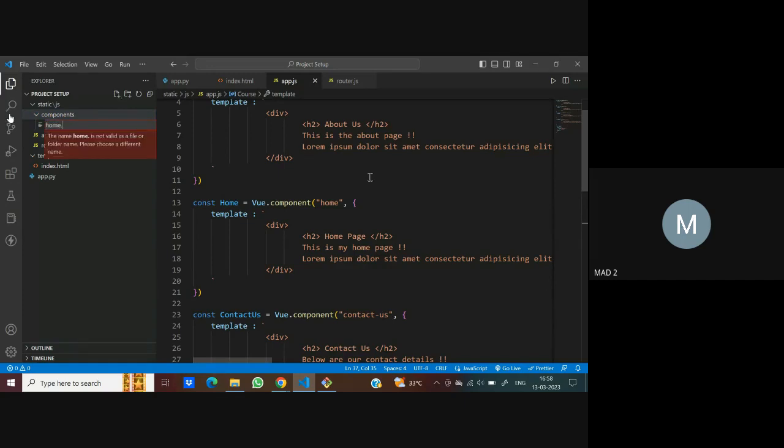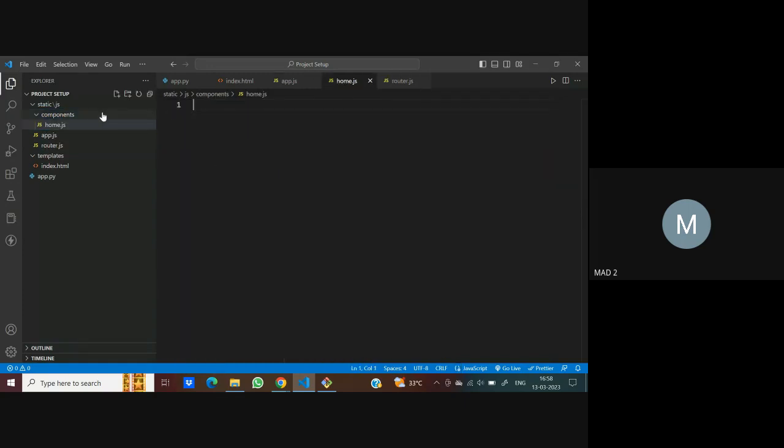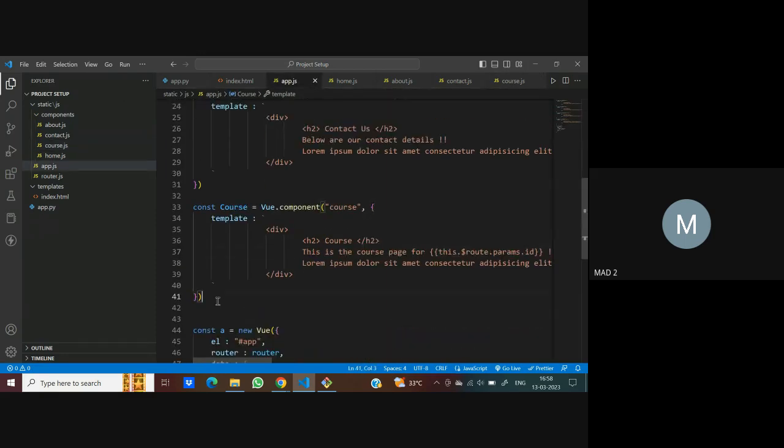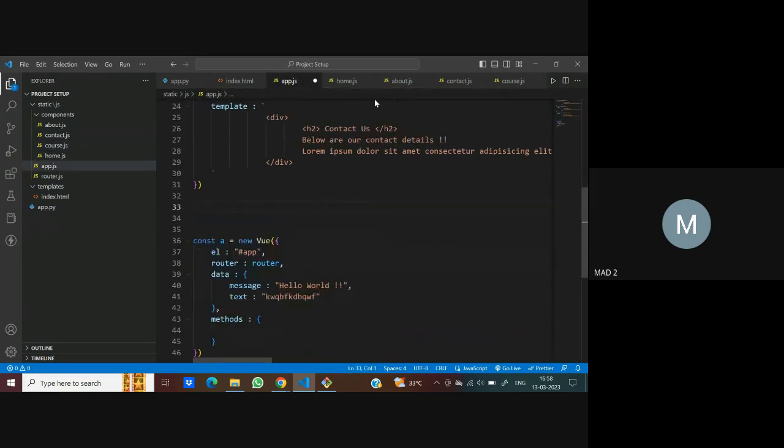So say one is going to be home.js. The other one is going to be about.js. Then we have contact.js, and we have course.js. I'll take each of these components one by one and we'll put it at their correct place.